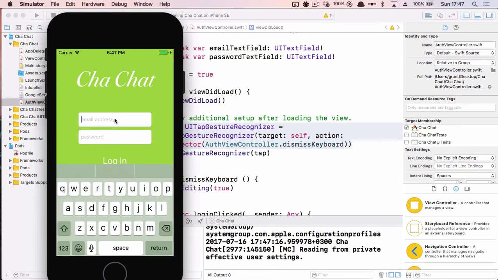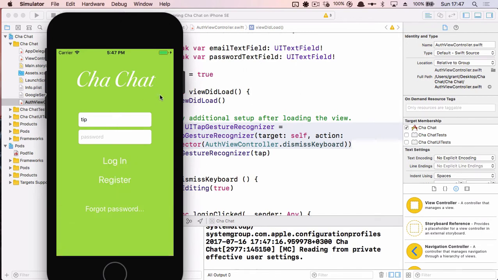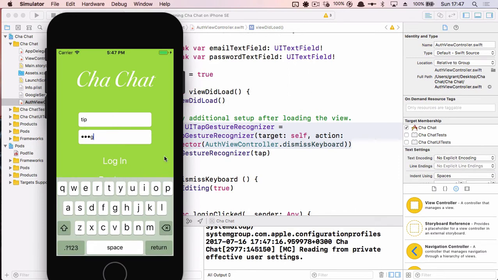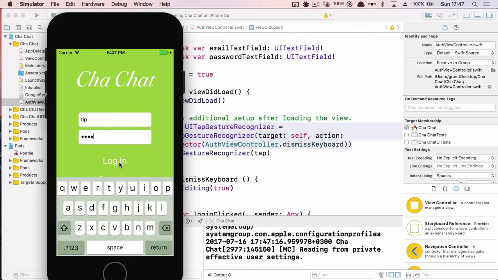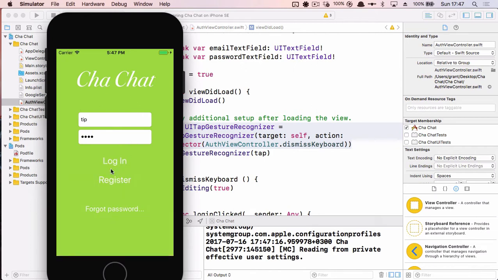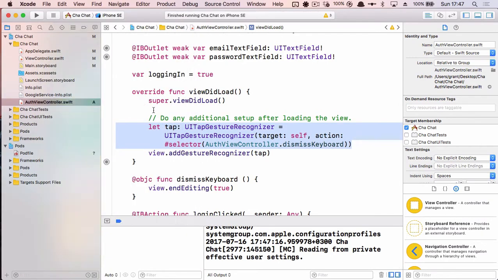Right, so now I'm going to click my email address, type something, tap somewhere outside of it, and the keyboard goes away. Same with password, tap outside, it goes away. Does it work if we click a button? No, it doesn't. So in that case, the button captures the tap, but not the view. Click the view or the label or anything else, and the keyboard goes away. Okay, so we've sorted out that little problem there.